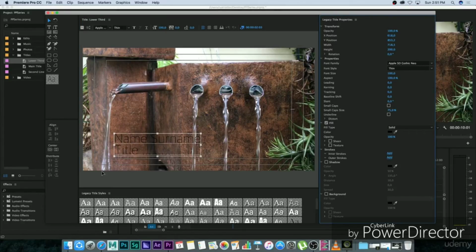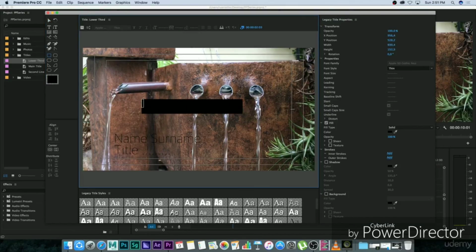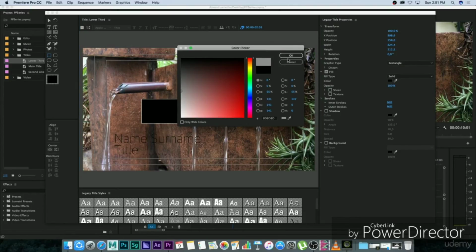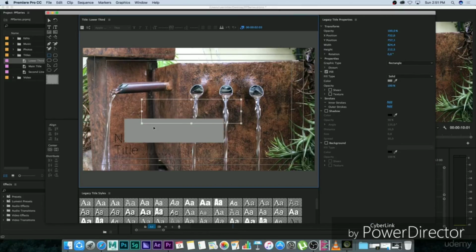So I'm going to highlight it, go to color, change the color to black, and let's say we want to add a solid color behind this text. So I'm going to click on this rectangle tool, and I'm just going to draw out a rectangle like that, and I want to change the color of this rectangle. So I'm going to click on the color, let's change it to a gray color, and I want to move it now behind the text.